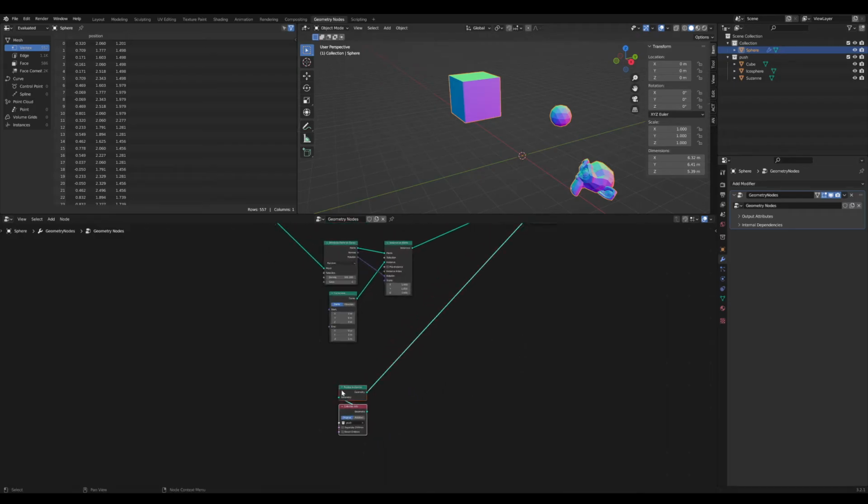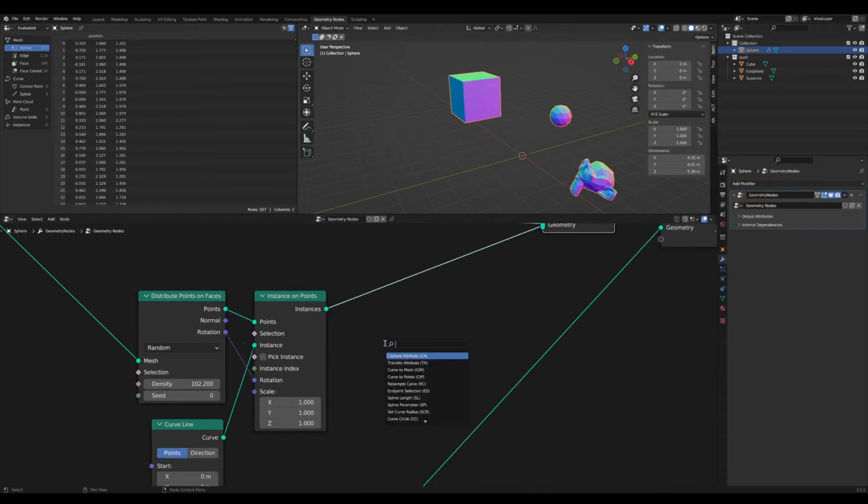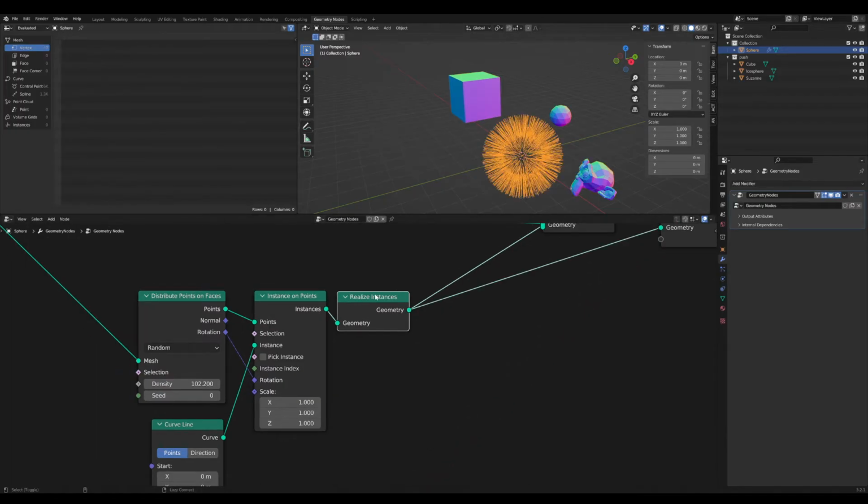So yeah. Next we do the same thing for our instances. Our calculations are individual for each of these curve objects we have here.